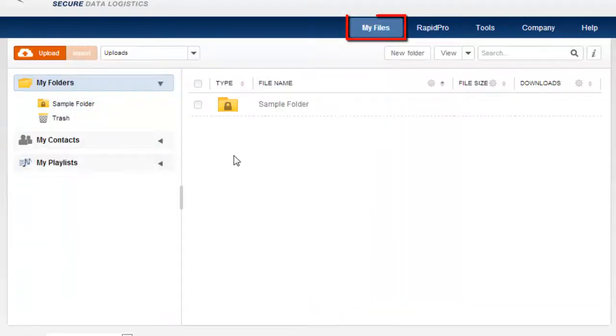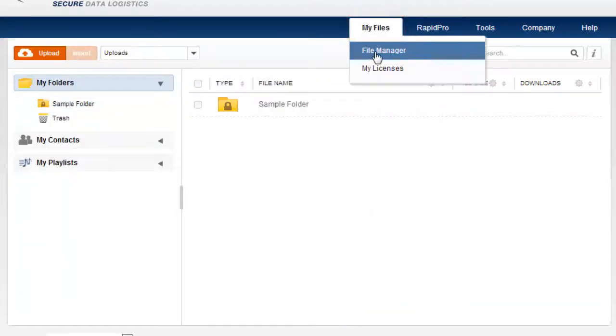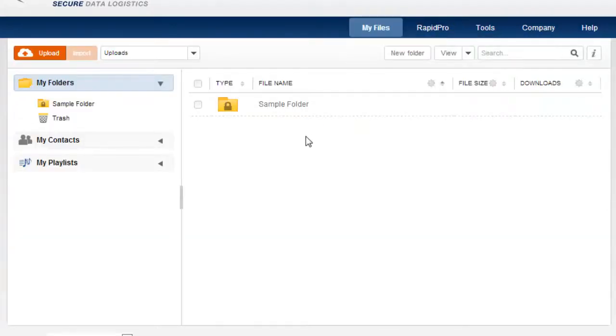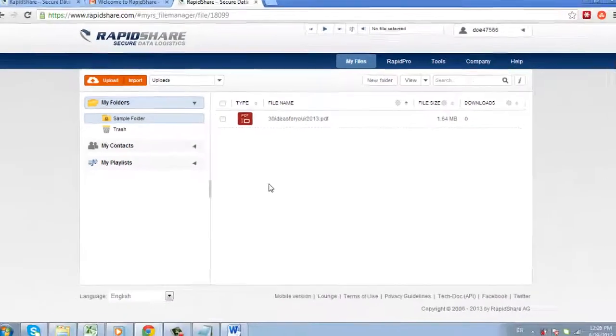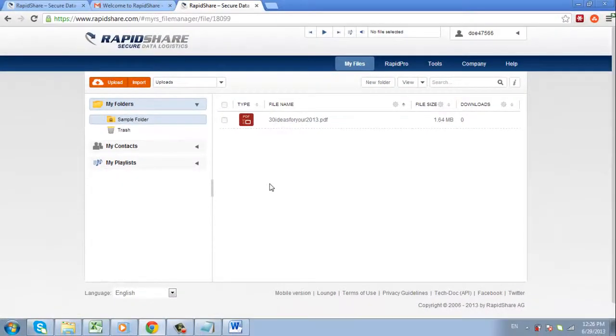Now click My Files at the top and select File Manager. Double-click on the yellow folder icon in the center of the page and it will open to reveal the file you uploaded from Windows 7 to Rapidshare. You now have a good idea of how to use this service with Windows.